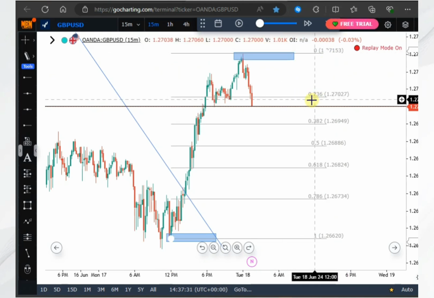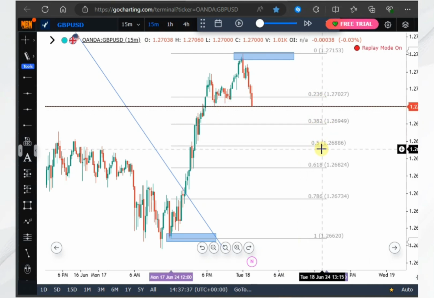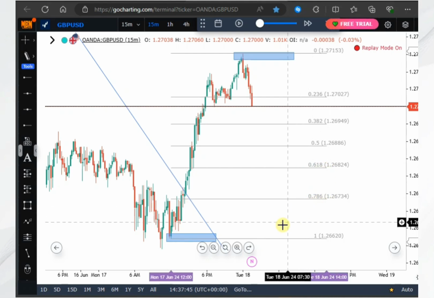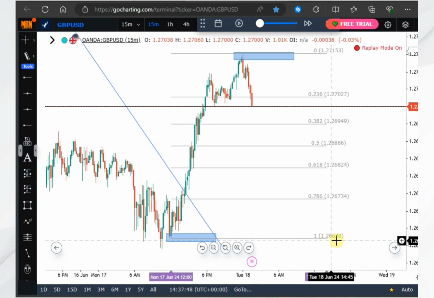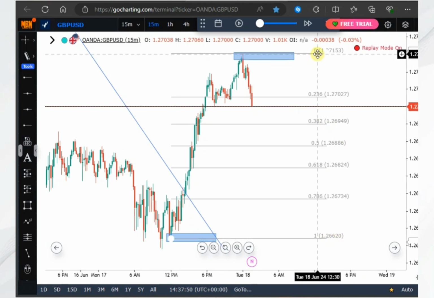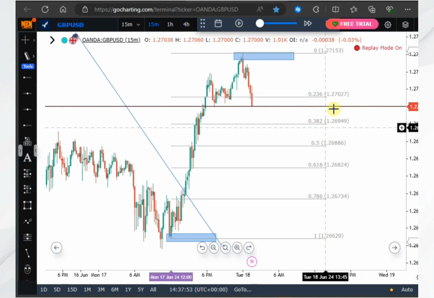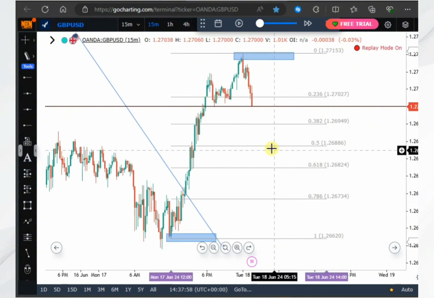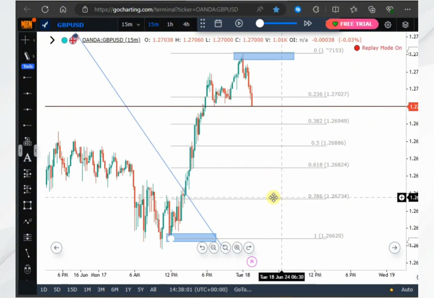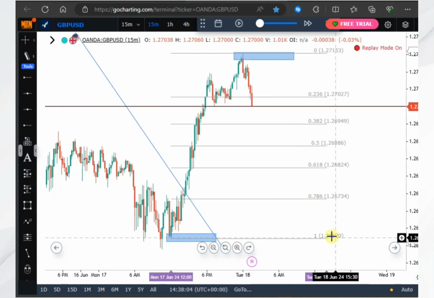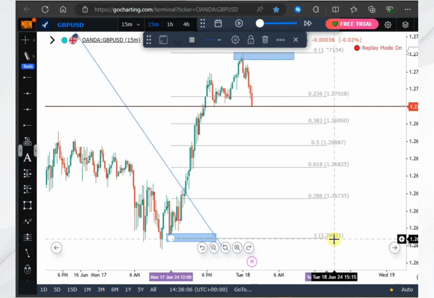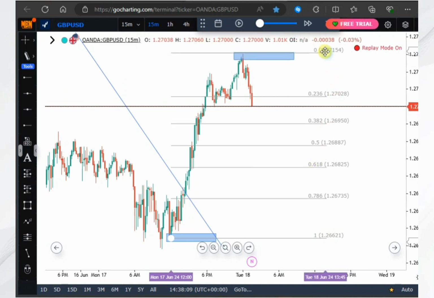Okay, so these are my ratios. We have 0.236, we have 0.38, we have 0.5. This 0.5 just means 50, which is half of the move, right? So we have 0.618, we have 0.786. And then we have 1, which is just 100, right? And this one is 0, starting from 0, 23, 38. So you can see the numbers. So right now I'm waiting for price to get to probably 50 or 61.8 or 78.6 to take a trade entry to know if I'm going to buy or sell.